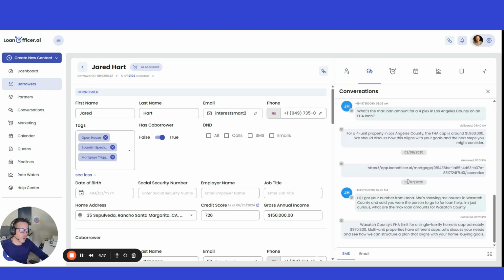This is where we're going to have a summary of any of the conversations, be it email or text with the borrower. And the great thing about this is with the Reactive AI, it's like having a second underwriter always on staff to help answer questions for borrowers. And let's pull up an example here.